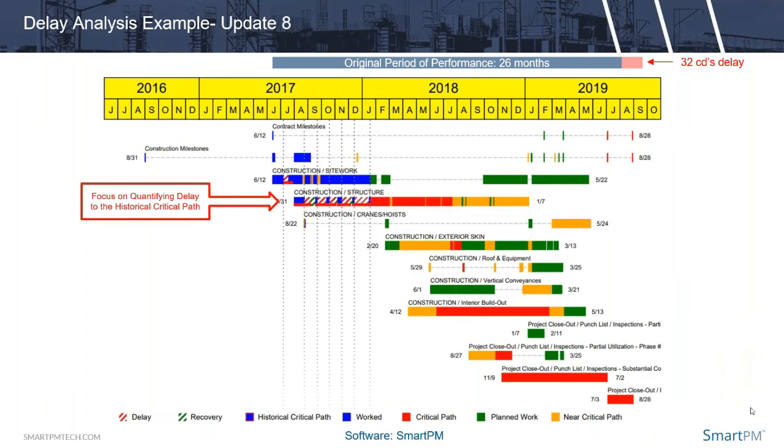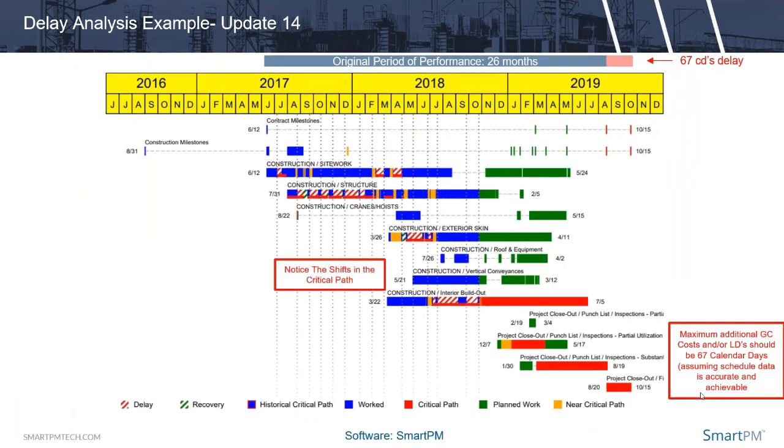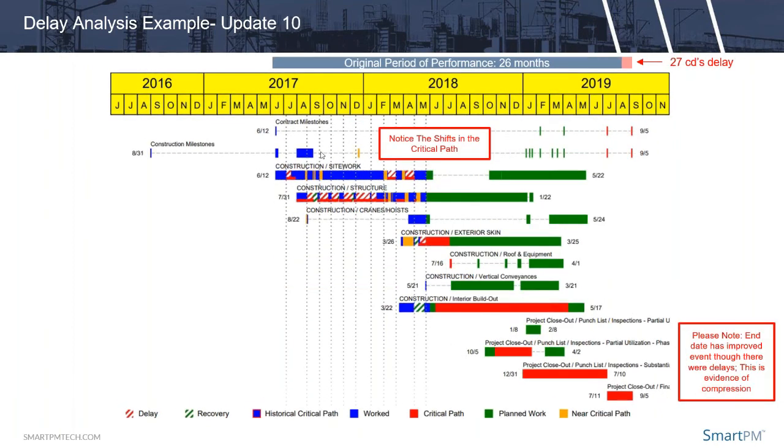We also see that between the previous period and now, the end date has kicked out only slightly, even though there's been quite a few delays in our site work. Critical path is now into the interior build out, end date's 27 days delayed. It looks like there's probably been more like 5-6 months of delay. So we know compression's happening, critical path's changing, but again, we'll think through that later.